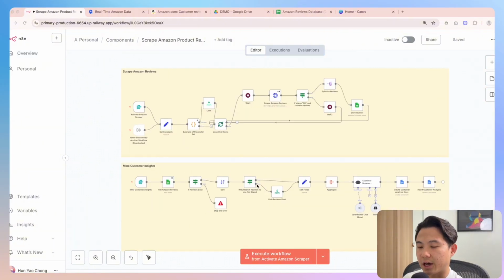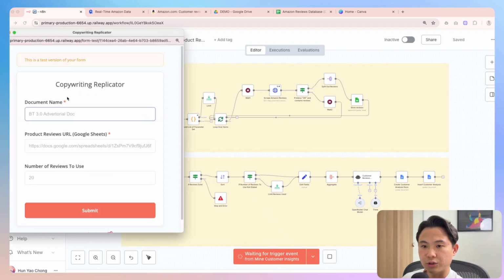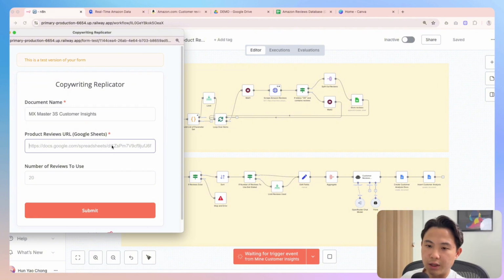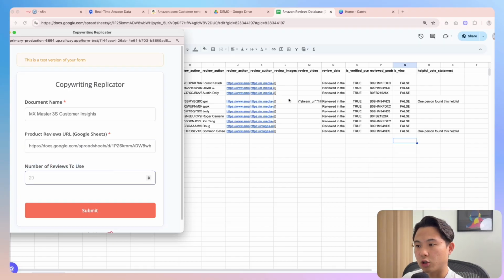So now that I have the reviews, I'm just gonna go ahead and run the second part of the workflow there. Okay, so the document name here is referring to the output customer insights document that we were gonna get from this workflow. So we're just gonna say MX Master 3S customer insights, and then the product reviews URL. And for the number of reviews to use, we'll just keep it blank because we just want to use all of the reviews here.